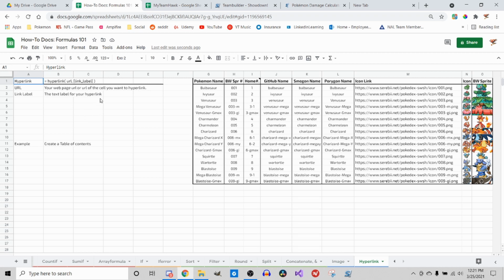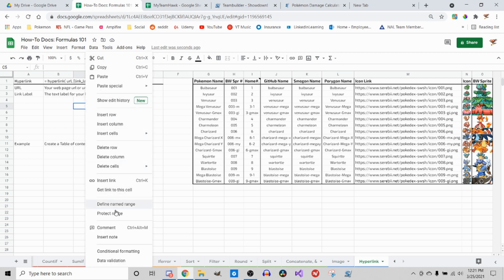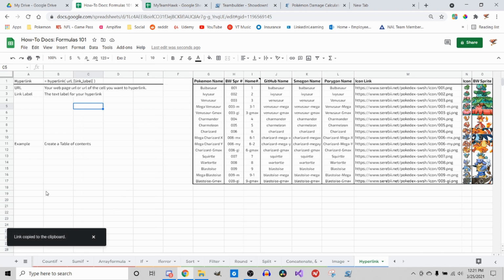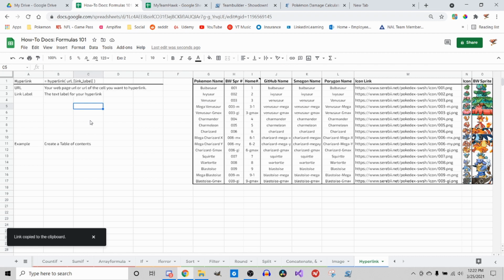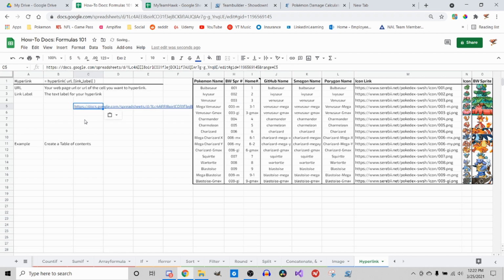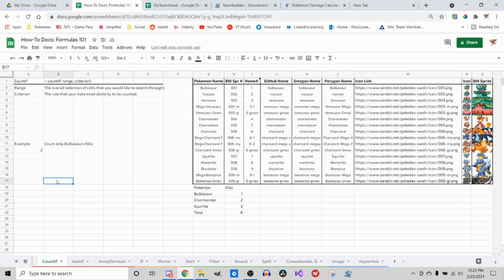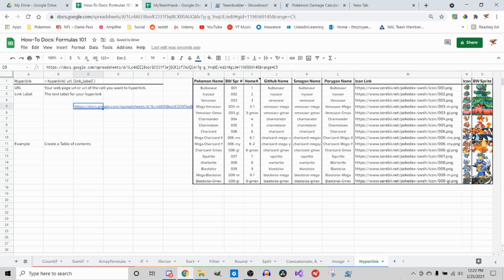And to get a link to a cell within your document, it's as simple as clicking on a cell, right click, head down to get link to this cell. Now you got the link copied and paste. Oops. And there you go. So I could come over to Countif, type in that link, click on that link, and it brings me right back to the hyperlink page. So that's kind of how that works.